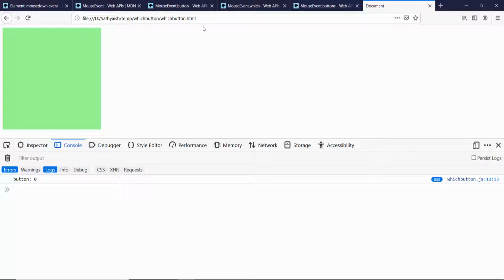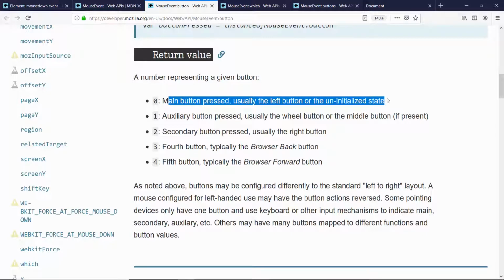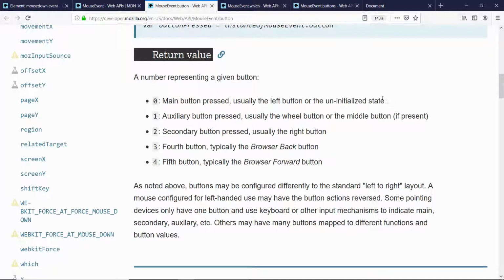Let's look at the documentation. Does it warn us about that? It says yes. It very obliquely states: main button pressed, usually the left button, or sometimes even the uninitialized state. So this really should be highlighted, or this should be in red somewhere, saying this is a completely unreliable property, guys. The 0 value represents 2 different states, the uninitialized state and the other state.